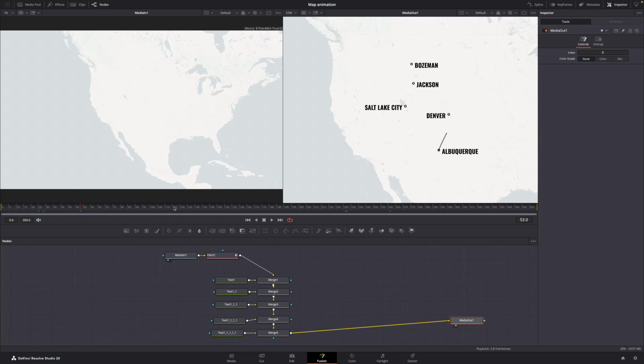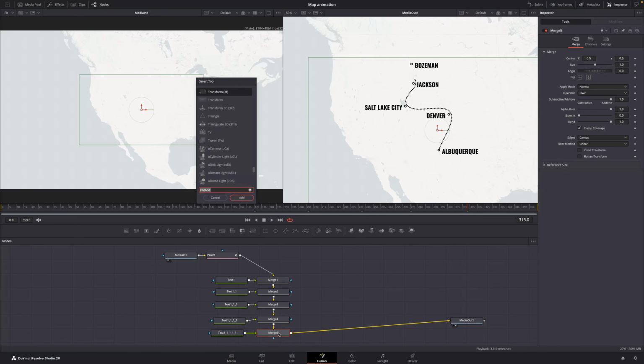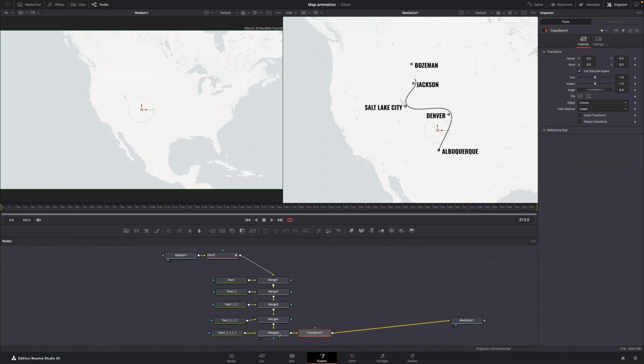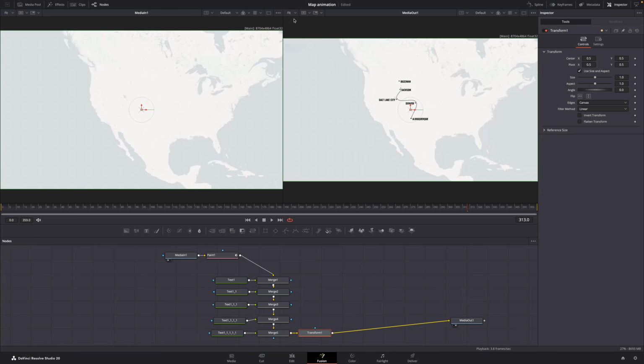So now that we have our animated map line, we want to go ahead and start framing our animation. To do this, I'm going to go to the end of our node tree, and we're just going to press Shift Spacebar again, go to Transform, add a Transform node, and from here, let's go ahead and size this window in correctly. We wanted to just make sure that our transform node is being piped into our media out node, because this is what's going to send it to our editing timeline. Without this, you're just going to get a blank screen when you go back to the edit page here.